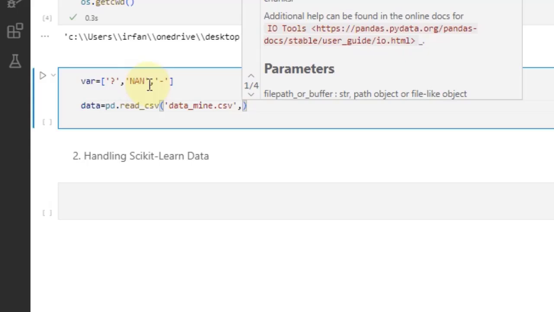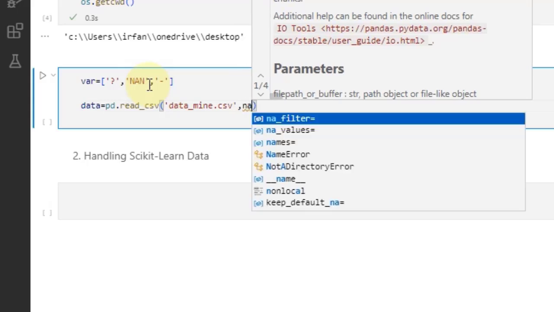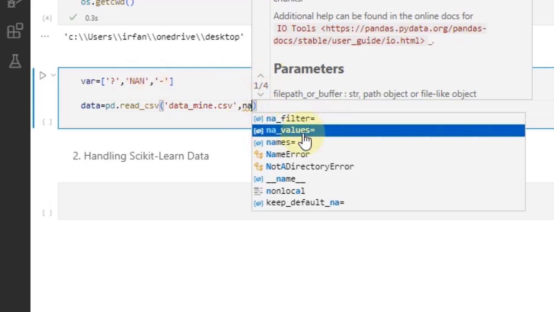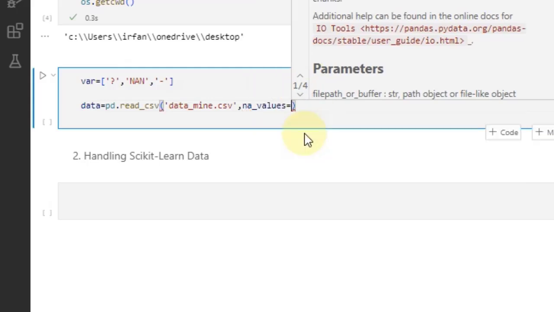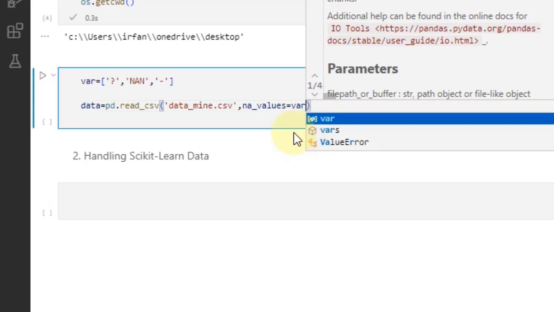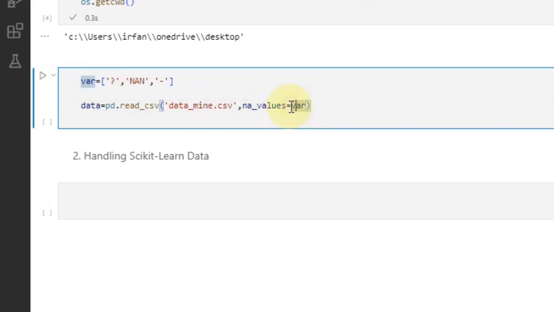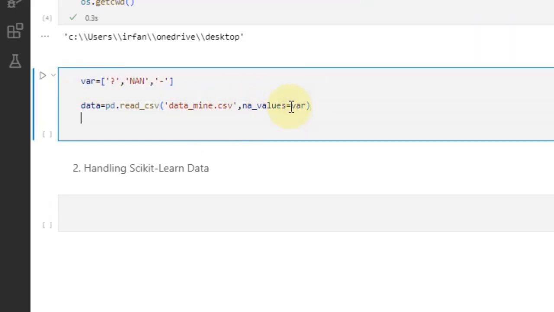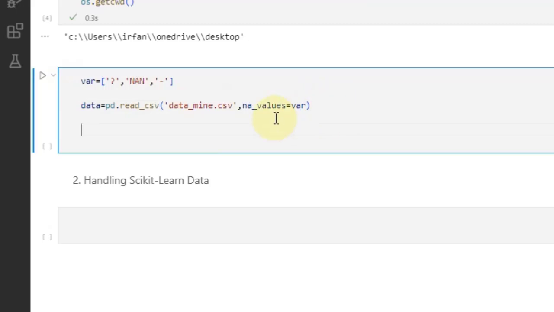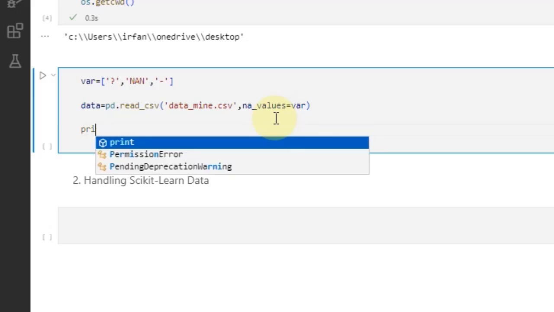So in order to do it, there is a command here which is basically the na_values. Okay, so na_values is already listed here. I can use this one, and I can assign the list of inconsistent variables which I have earlier defined, or initialized, here. After that, I can print these entries as well.